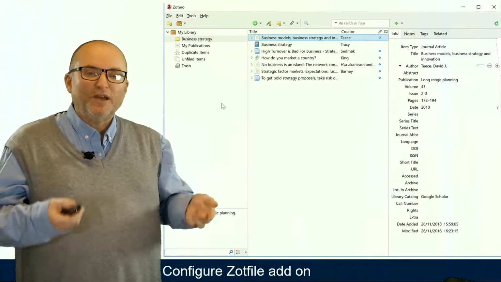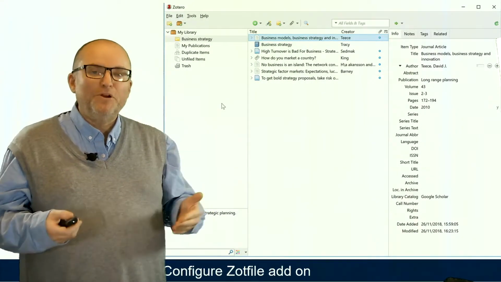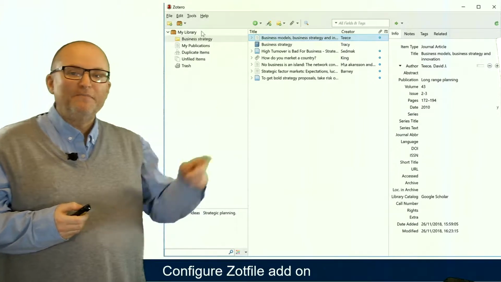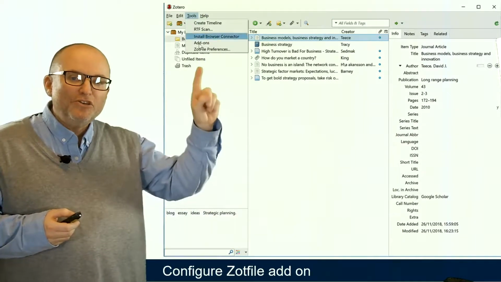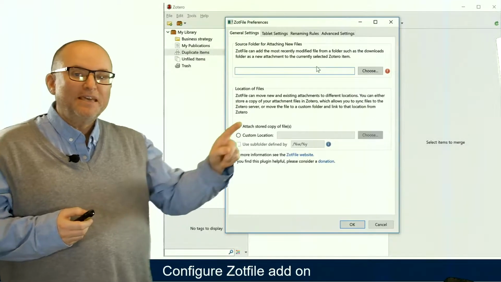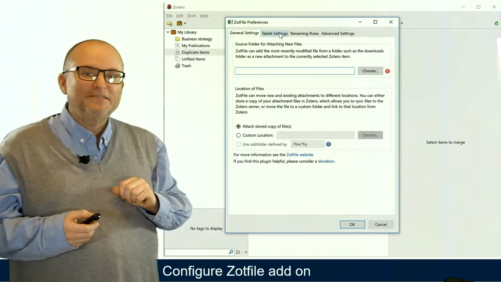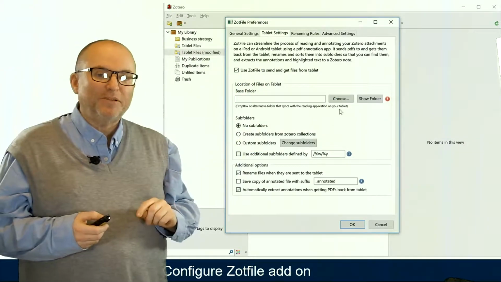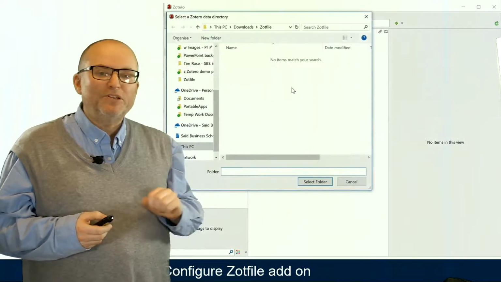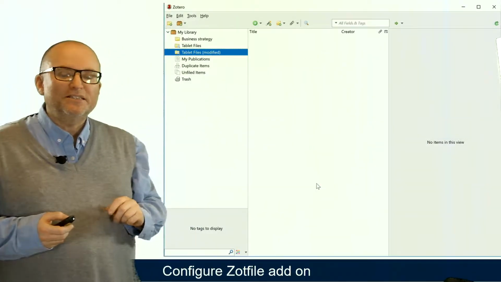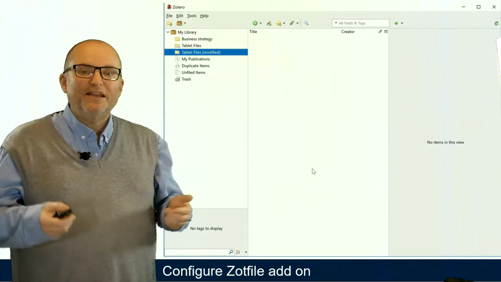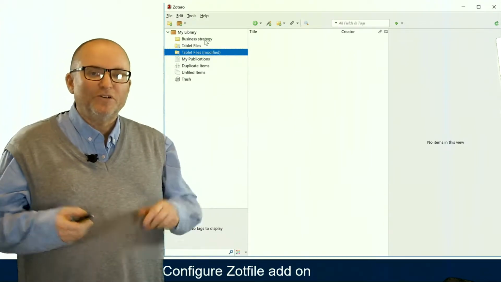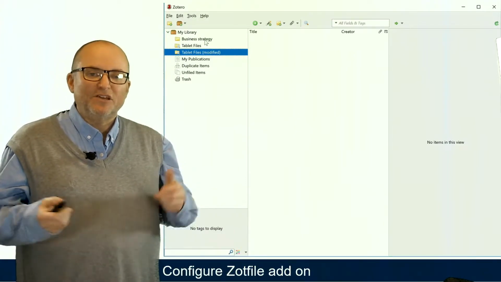Before you can use it to actually share your files with the tablet, move them to the tablet, you have to configure it properly. So we're going to do that by going again to the Tools menu, but now there is a new option there. It's called Zotfile Preferences. In Zotfile Preferences, move to Tablet Settings, and then here you want to say, I want to use Zotfile to send and get files from a tablet. And the last thing you have to do is choose a folder that will synchronize. So you want to choose a folder ideally that is in Dropbox or OneDrive or Google Drive, and then whenever the files are sent to that, it will be synchronized to the cloud and you can easily get them onto your reading device anywhere that you want.